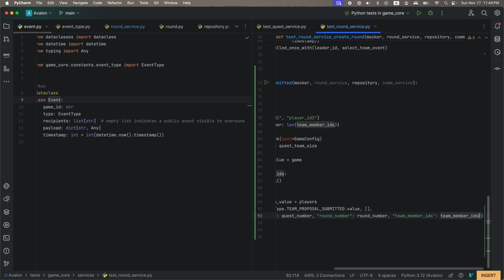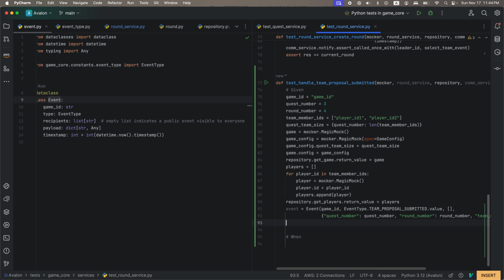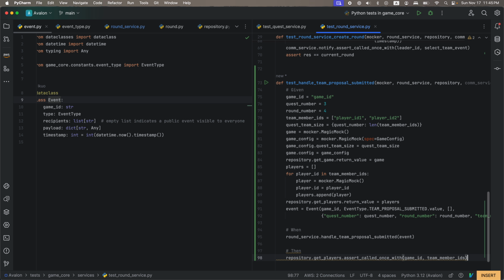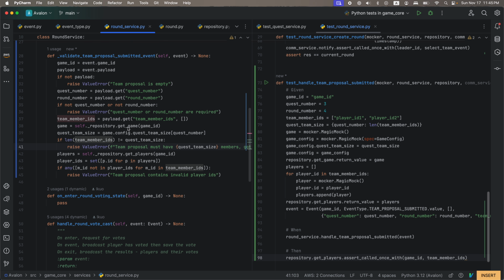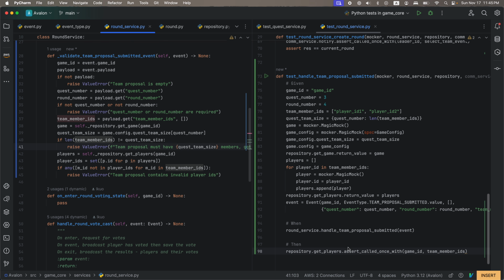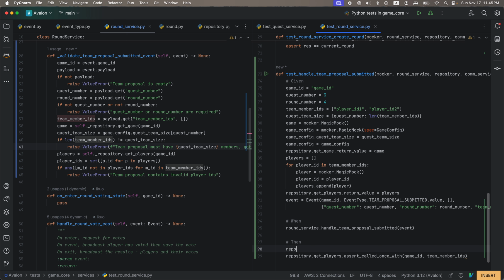Team member IDs. Cool. So now, when the round service handles the team event, we want to verify that get players is called. Get players is called by, well, first the get game. Repository.get game is called once with the game ID, and get players is called once with the game ID as well.